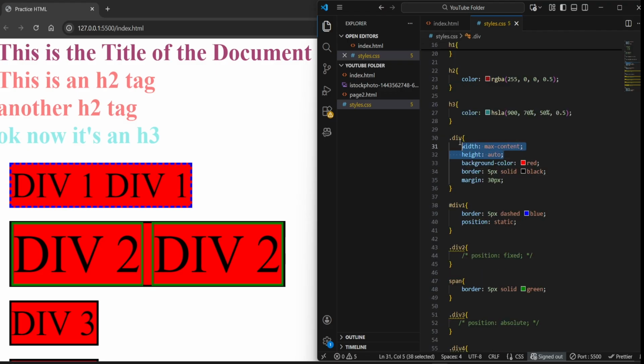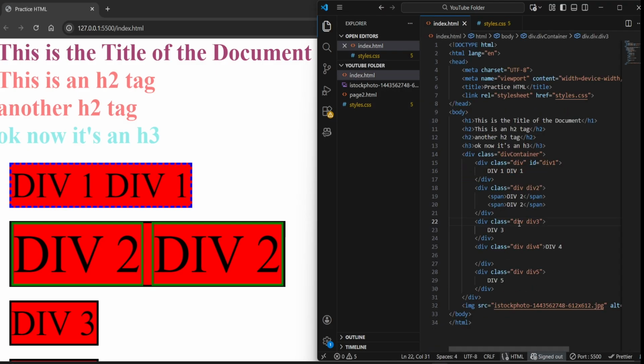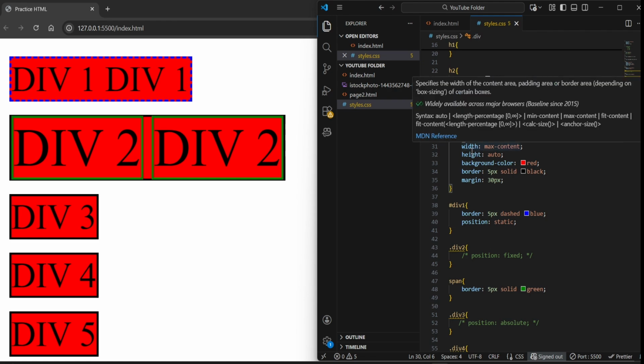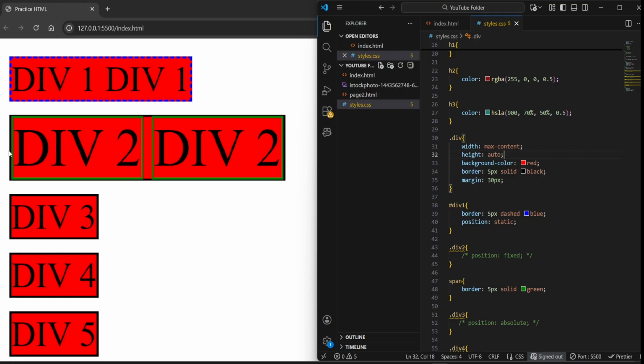Width and height. Again, this div class I applied to every div that I have here, except for this wrapper div. So for all 5 of these divs, I give them the width of max content. So it'll wrap around the entire content there. That's why this one is longer and these are shorter. Height auto. Auto's kind of standard, automatically applies whatever it thinks it is.